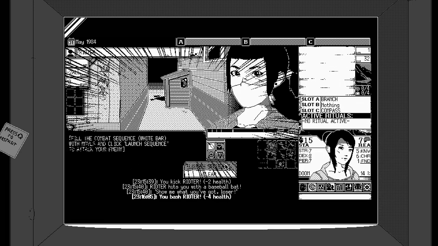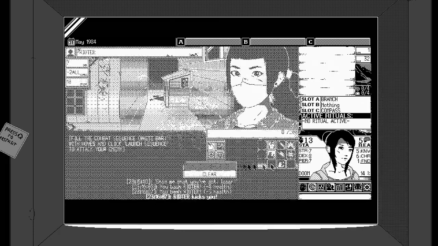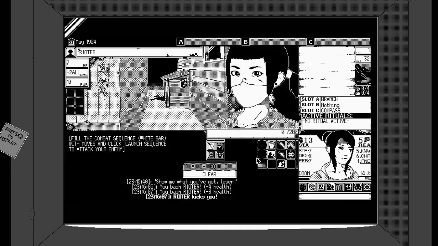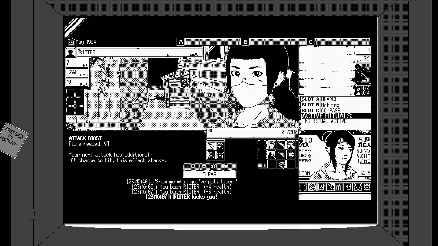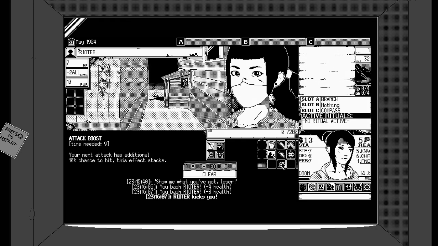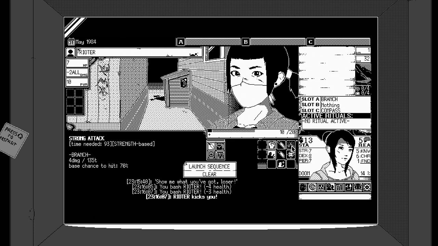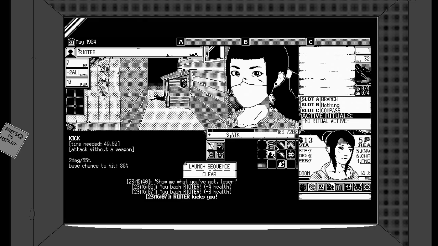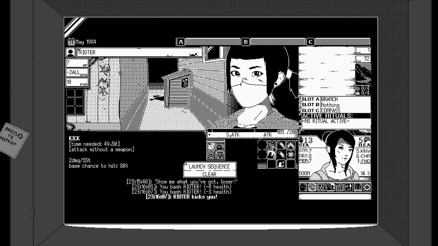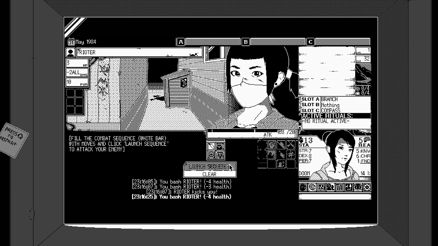Did that work? I don't think it did. Five reason! Why is my reason so low? Show you got loser. 4 damage. We're not really doing a lot of damage with what we have, really. And then can I... Oh, I can't even get a kick in.